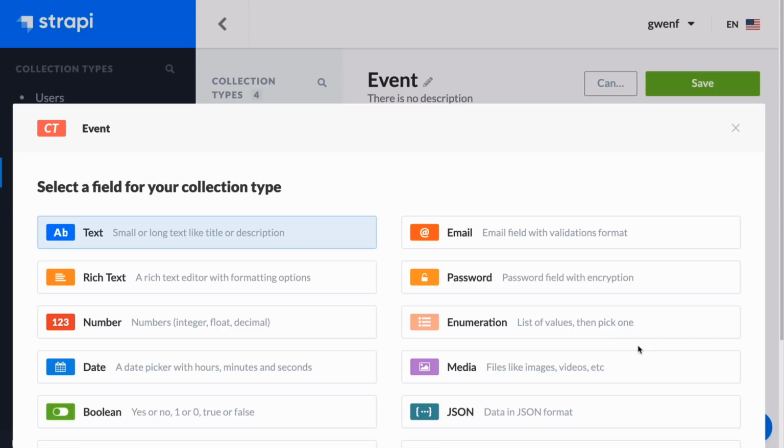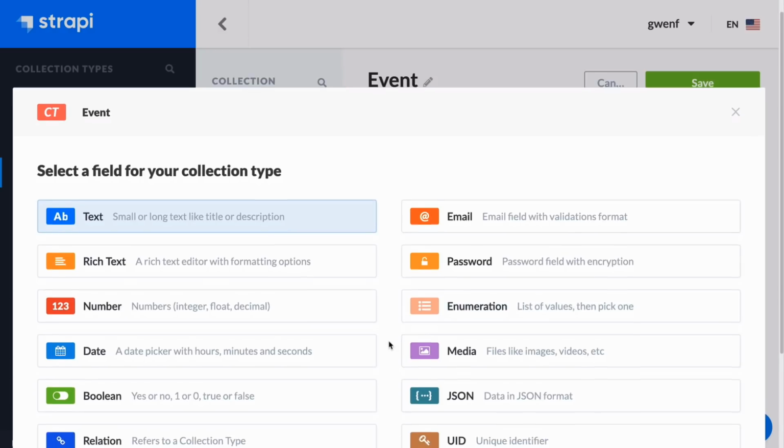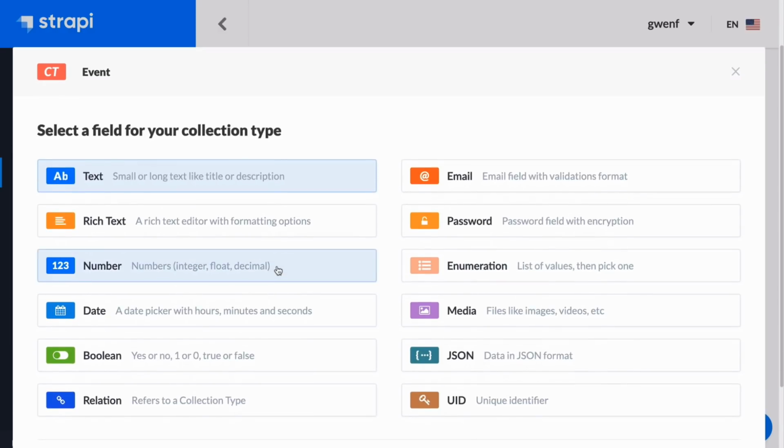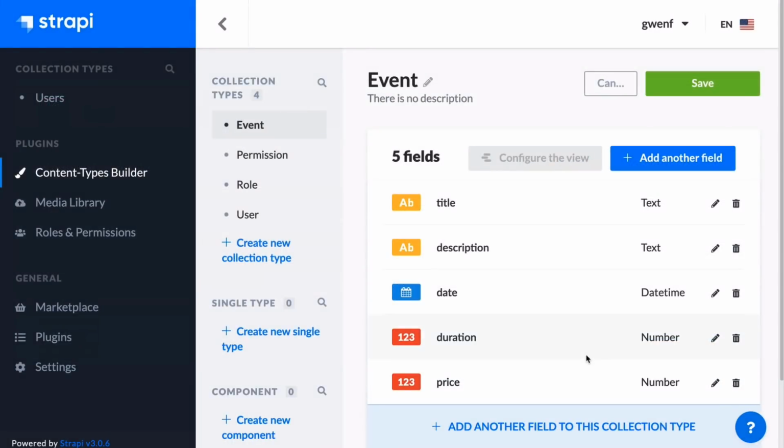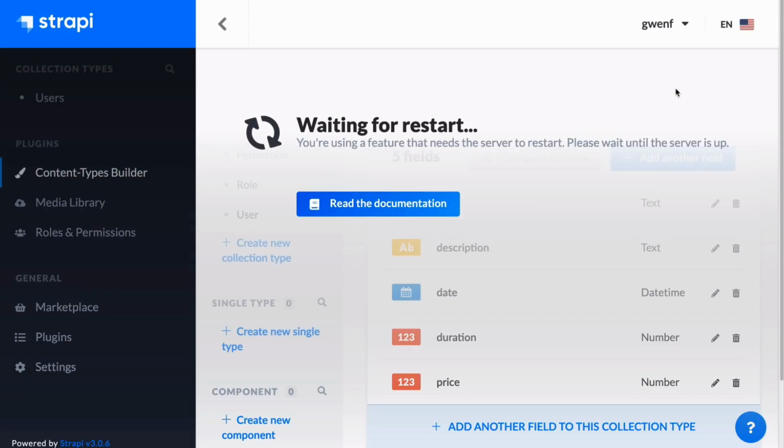I'm going to skip category for now because I'm going to make categories later. And then the last field will be another integer field, or rather a decimal field, which will be price. Of course, there's no location for these events because they're all virtual. So those are all the fields I want now. Click Save, and I'm going to save the event type.